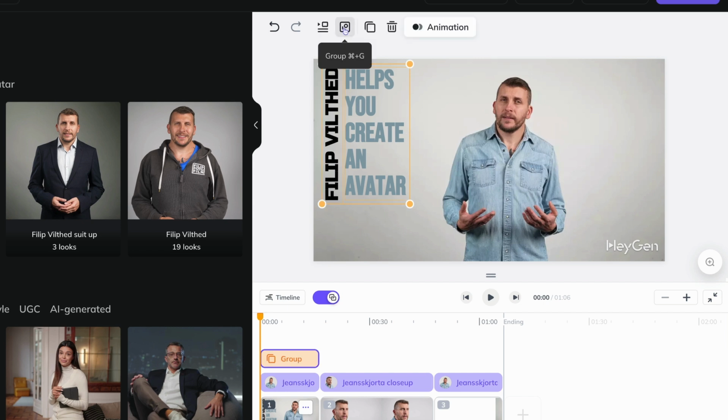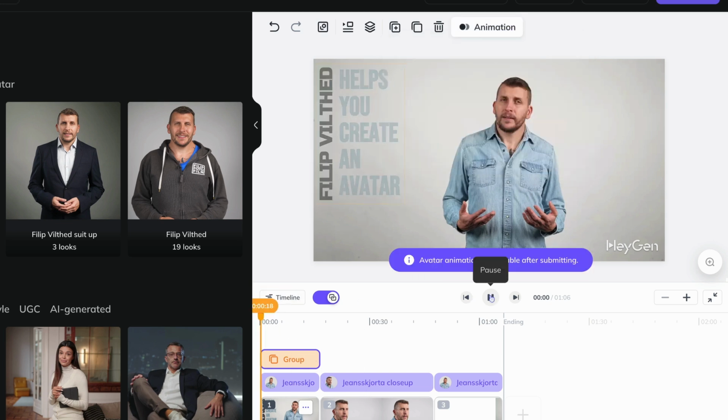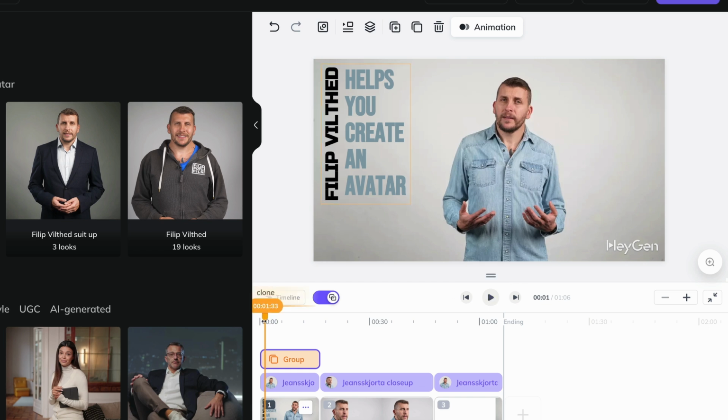Group them again. There are nice start and end animations in AI Studio. With the group selected, select Animation and then a start animation and an end animation. Take a quick look at how it turned out by pressing the play button by the viewing window. These animations can be added to any item in the timeline.